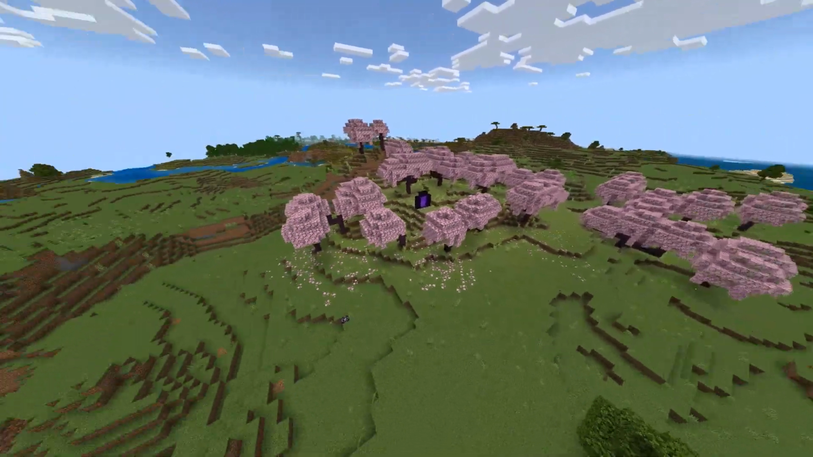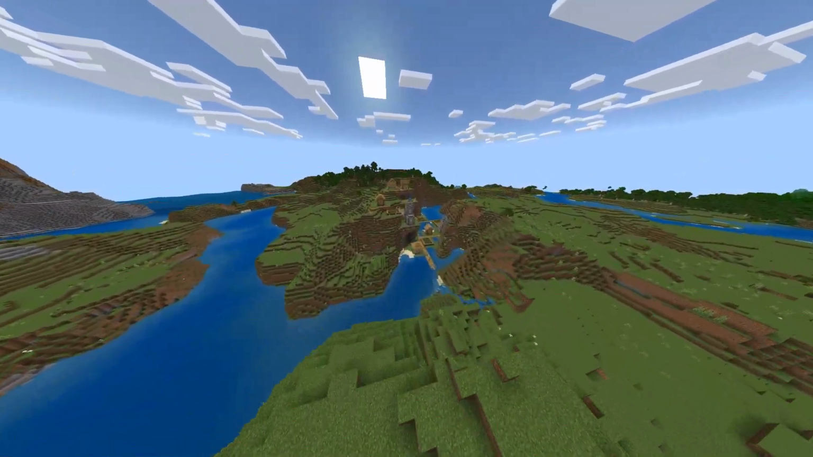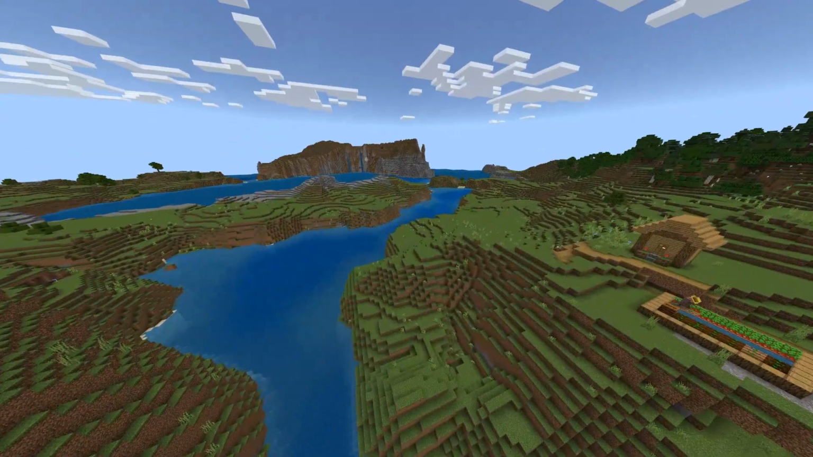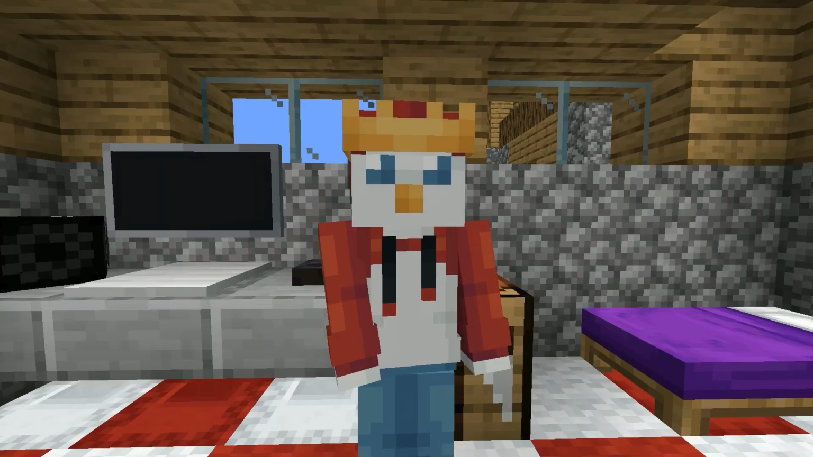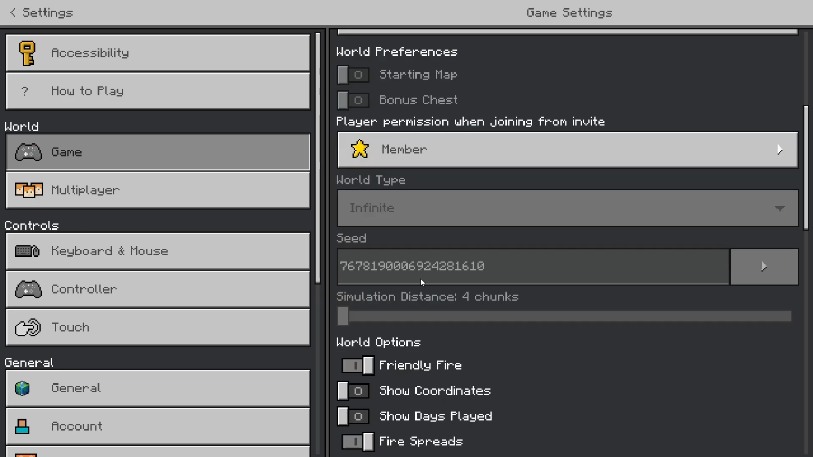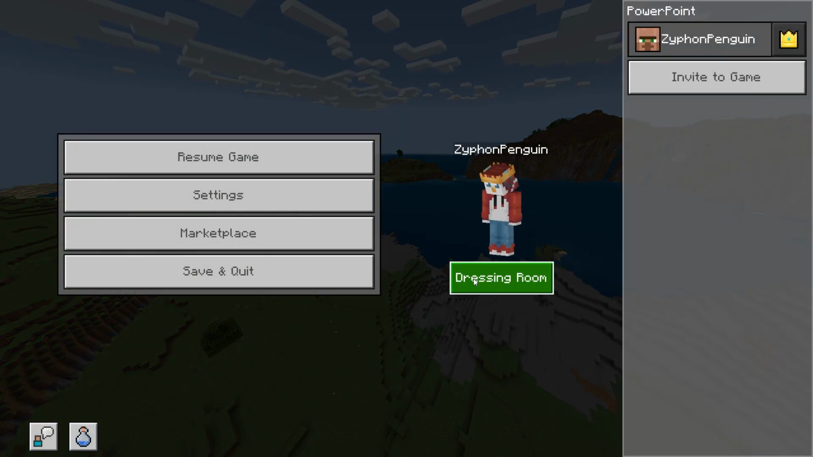There is a village right next to it that I wanted to use originally, but I went and found another village extremely far away. Gonna be honest, I don't remember where it is. Here's the seed to the world, maybe you can find it. Turn it into a clickbait video. I found Zyphon's village. I don't care.